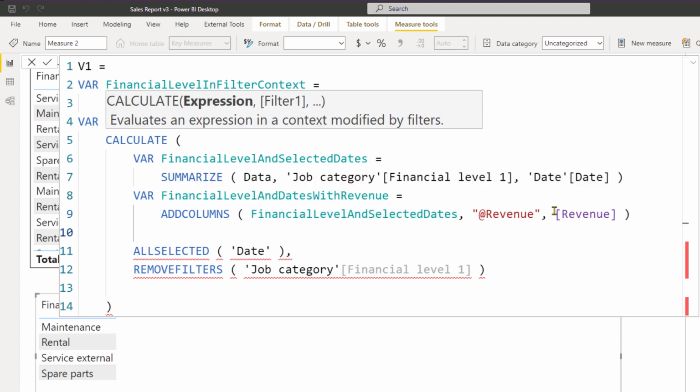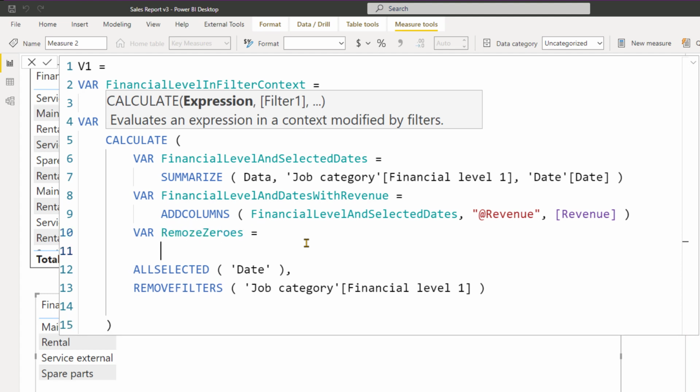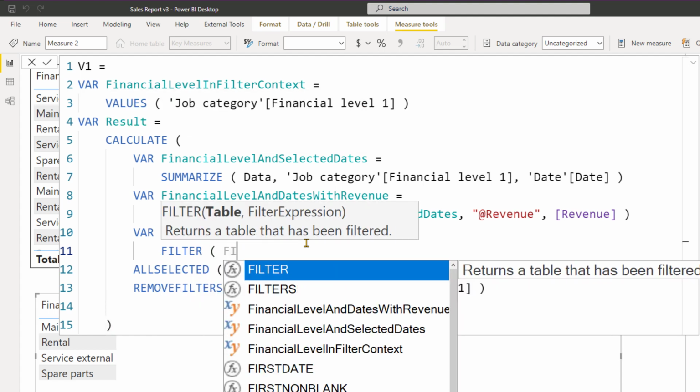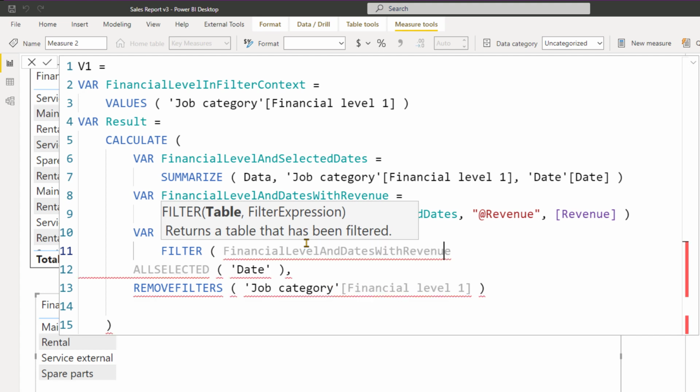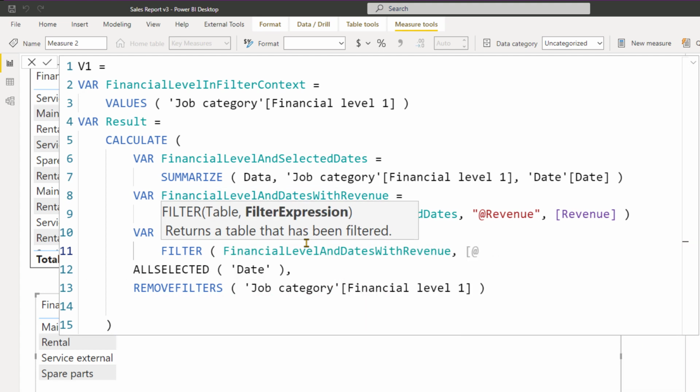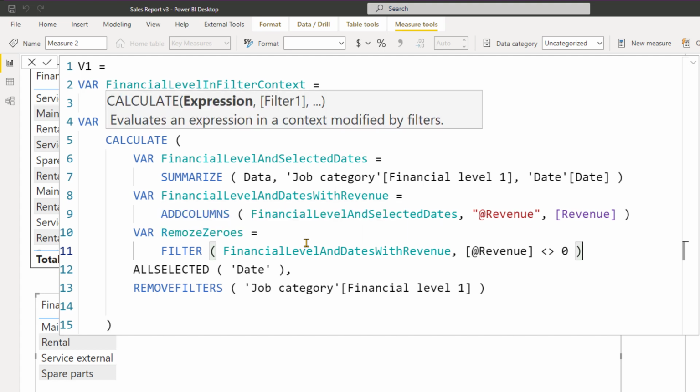Now that table contains the revenue which also has the 0, so we need to filter out those values or those rows. So for that we can create another variable and we're going to name it as remove zeros, and for that we can use the filter function on the previous variable. So we can write financial level and dates with revenue, and we are basically going to check that the revenue should not be equal to 0. It can be greater than 0 or less than 0, but should not be strictly equal to 0.